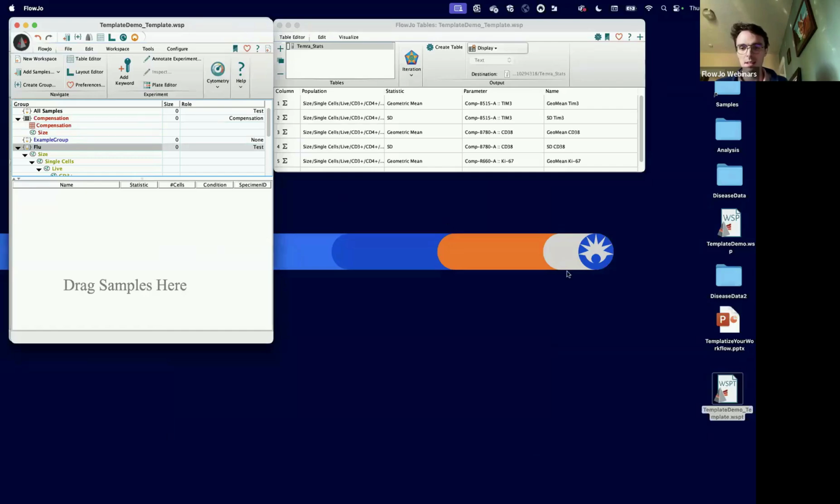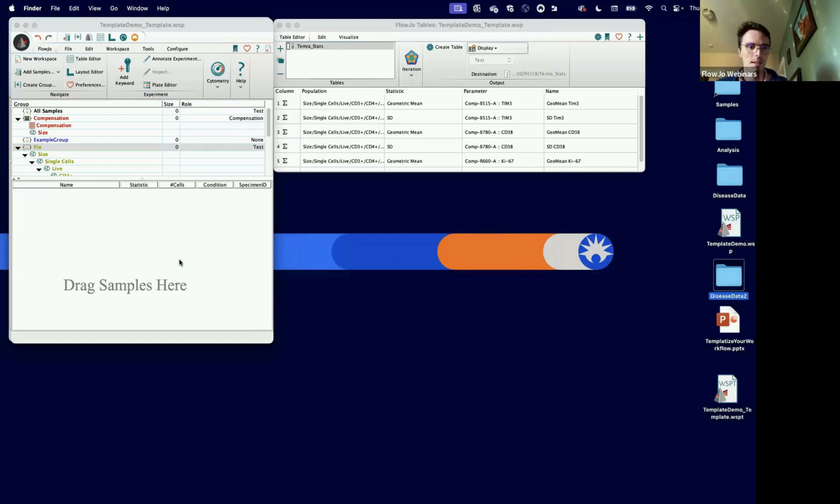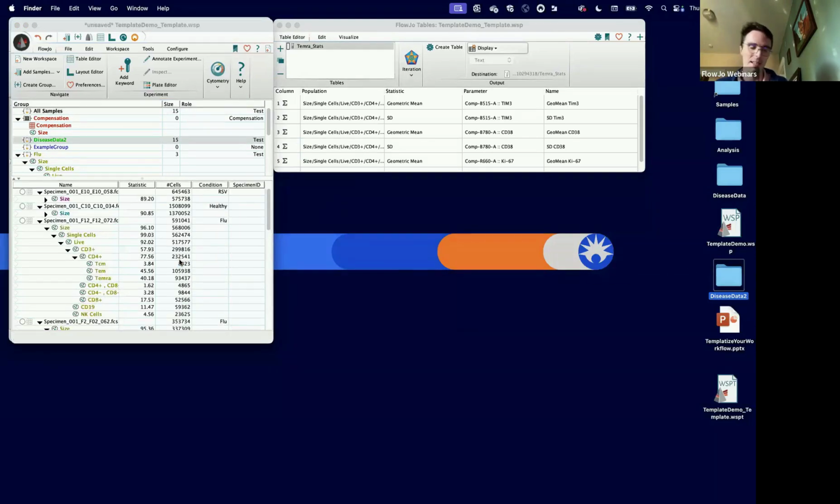So to add the data, I'm just going to take this folder I have full of FCS files and drag and drop it in. And that will add my data. It makes a new group for the folder, but it will add my data to the workspace.